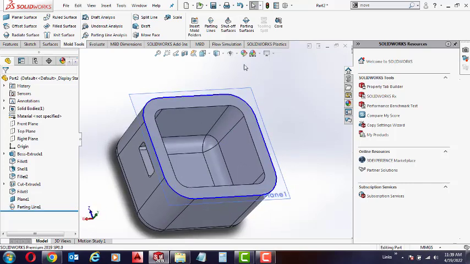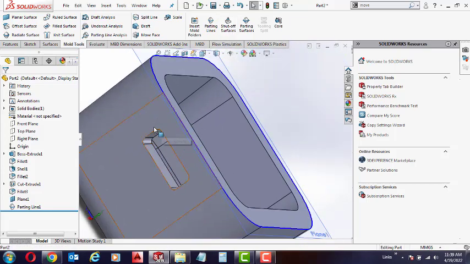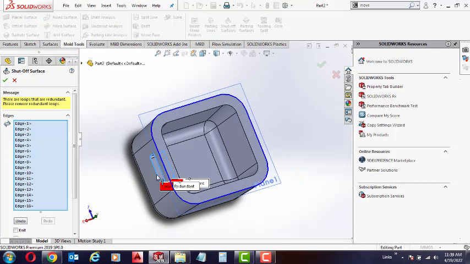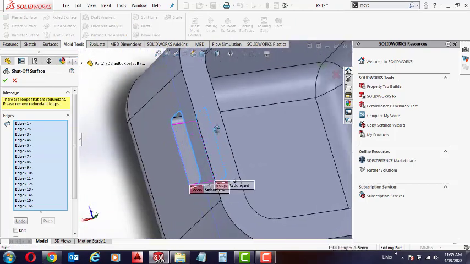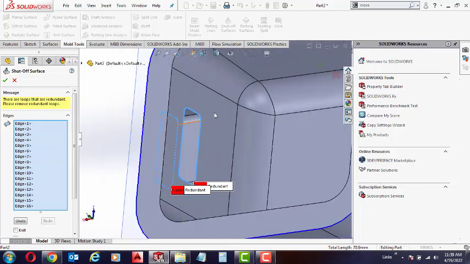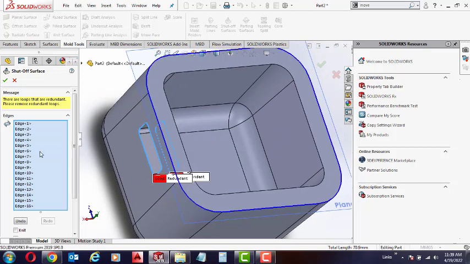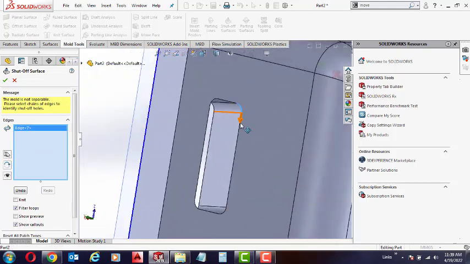After that you need to go for set of surfaces. This set of surfaces is used to create the side core for creating this slot. So go to surface setup. It will select both sides automatically, but you don't want to select both sides; we need to select from the inside of the component. So we need to reselect this area. Clear this area and select the inside area of the part.